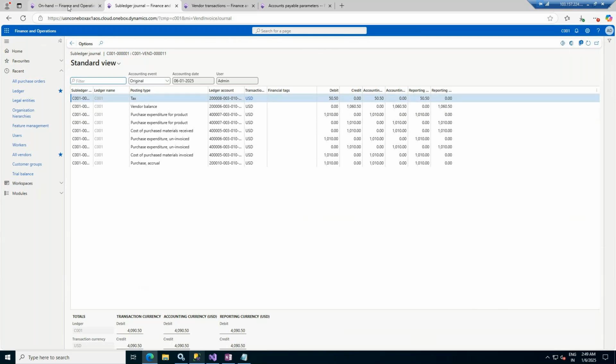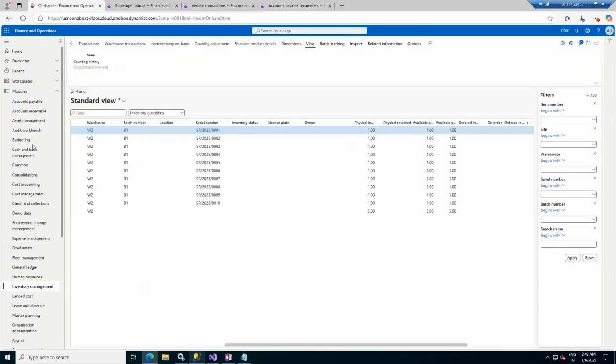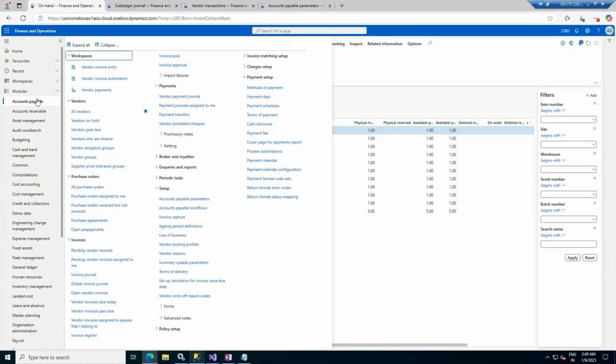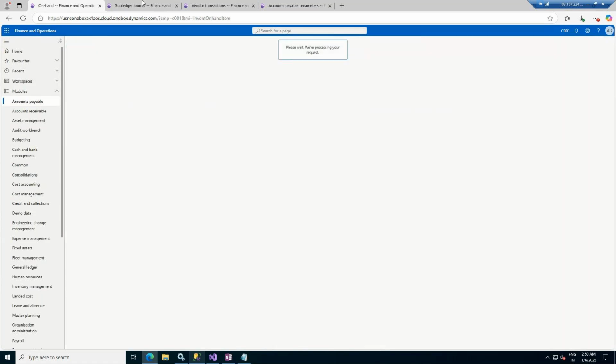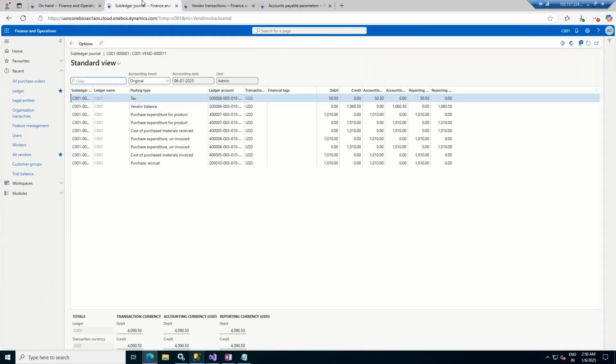I was on the view accounting, so let me go to the payables, all purchase orders. Why I'm coming over here: there is a taxation of 50.5, vendor balance. Whatever the four entries were there, they are now reversed at the time of invoicing, and there is a purchase accrual, cost of purchase material invoice. So all these accounts are hitting.